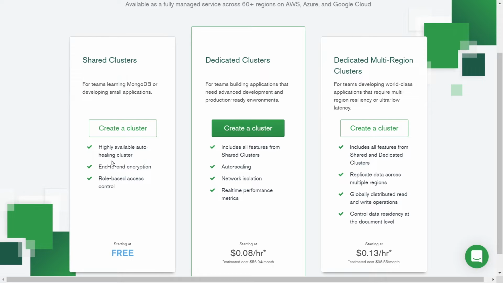You get all the good stuff, so highly available, end-to-end encryption, access control. So for anyone that's just getting started, wants to try out MongoDB for the first time, obviously you want to use your shared cluster. If you're looking at more of a production use case, then you want to use dedicated clusters. So that'll have your own hardware, auto-scaling functionality, everything like that. And then if you want to take it to the next level, so you want high availability, you'll be looking at multi-region clusters, which have versions of your database that are set up in multiple availability zones, which are different data centers spread across the world.